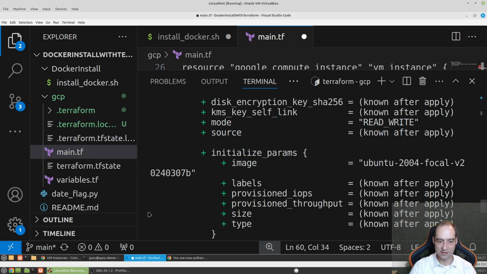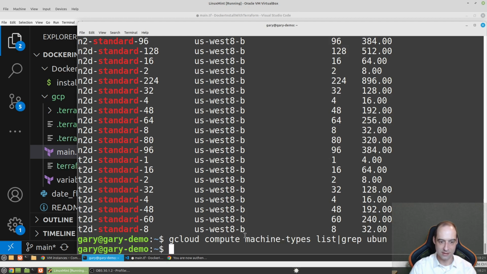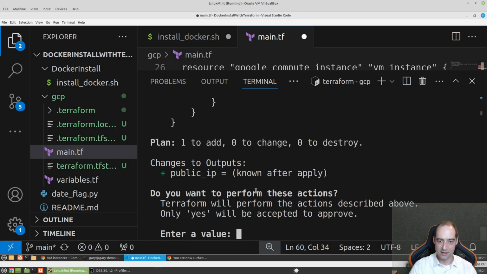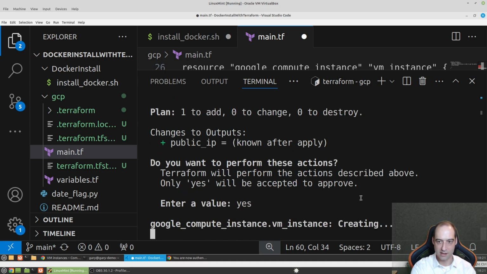There's my image, which somehow is not being returned there. Do you want to perform these actions? Yes. And you could have just done Terraform apply and typed yes to run it.